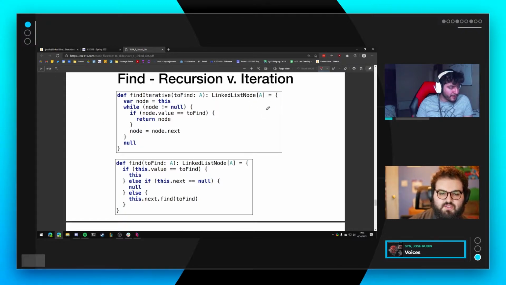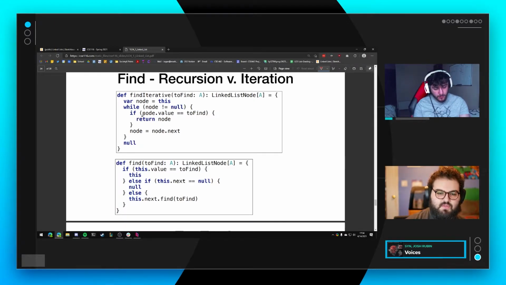So here's a super interesting thing about recursion versus iteration. Jesse makes a while loop here, saying the node is not null. If it's not null and the value is defined, we return the node. Otherwise, we go to the next node. You can write the same thing in recursion here, and you don't need any loops, which in this case is going to make your code run considerably nicer.